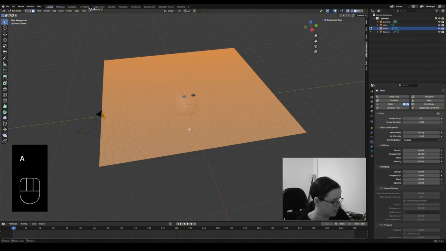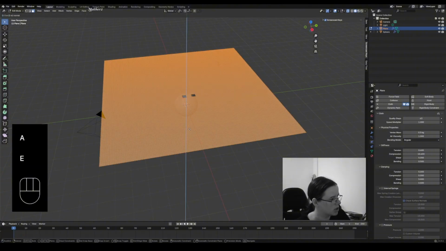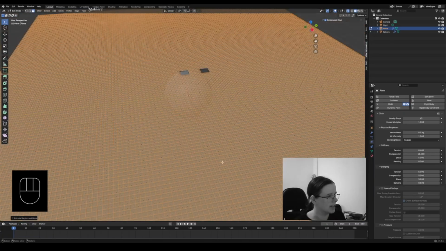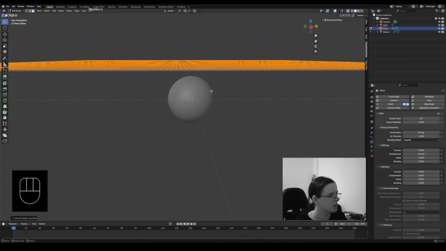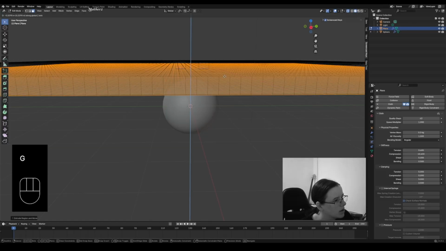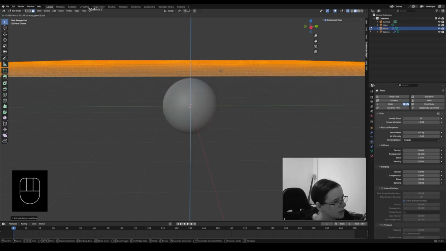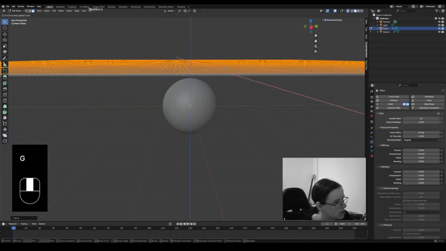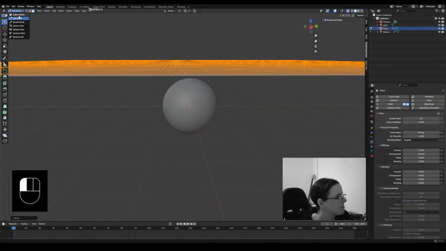A to select everything. E for extrude. And you just want to extrude it just a tiny little bit, just a little thumbnail kind of thing, just to add a little bit of depth and texture. G, I'm just going to bring that down. Okay, just about there, yeah?